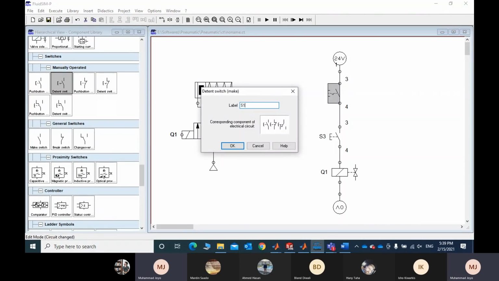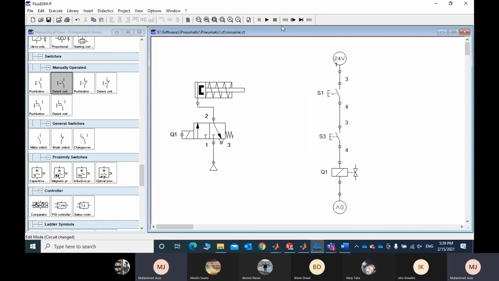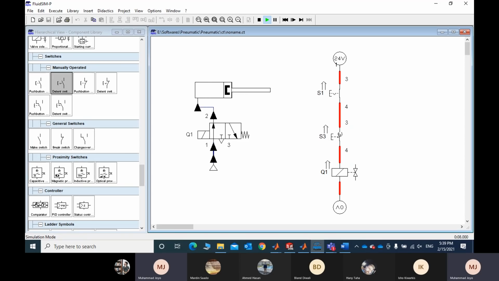Now I name it S1. Once I turn it on, it will keep its position. Now it latches over there. Now once I press S3, as you can see, once Q1 is operated, Q1 is basically the solenoid valve, the valve switches its position, and once I release it, the air trapped over here will go outside.